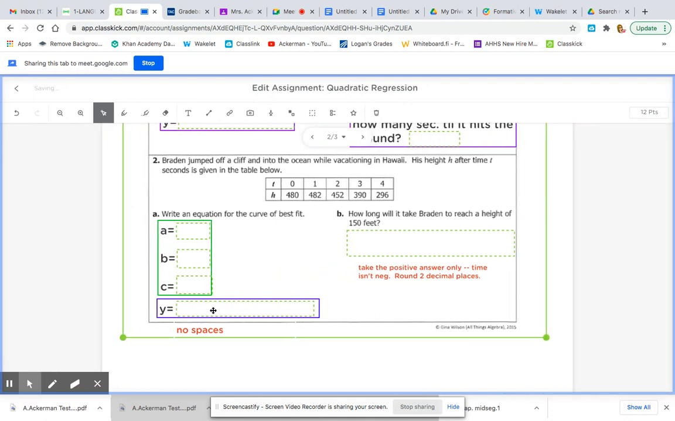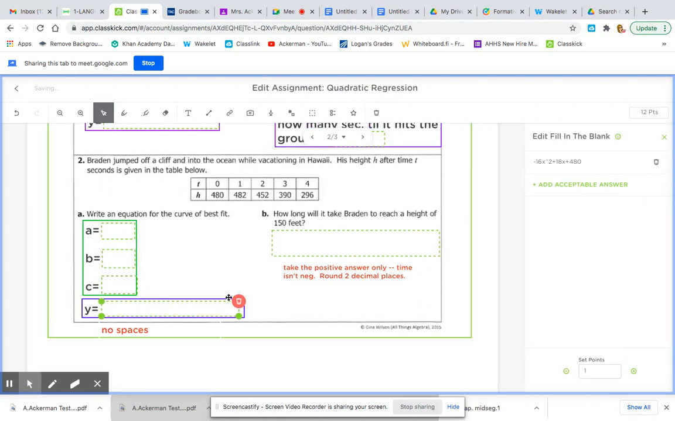And so then we're going to write it as an actual equation. So as an actual equation, you can see over here that it's y equals negative 16x squared plus 18x plus 480.